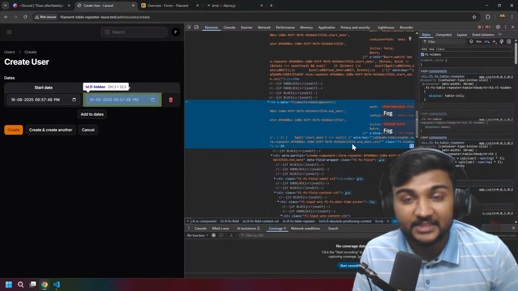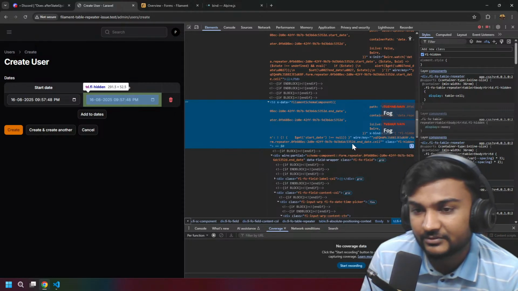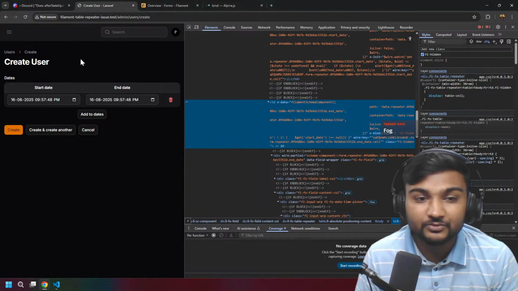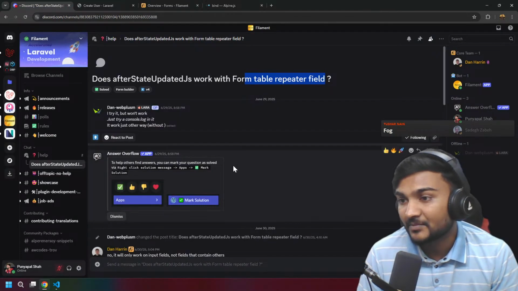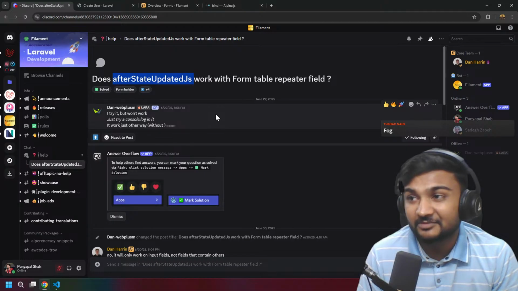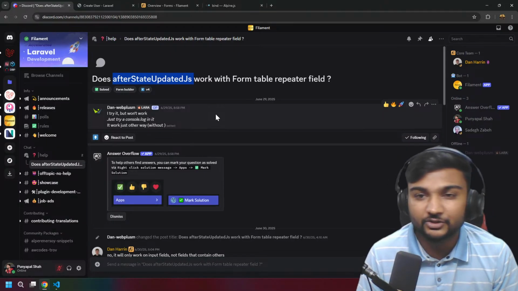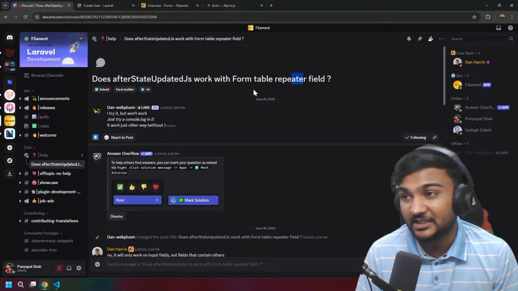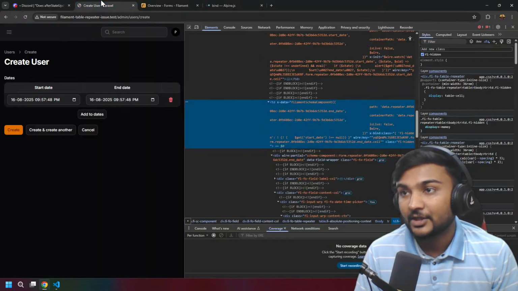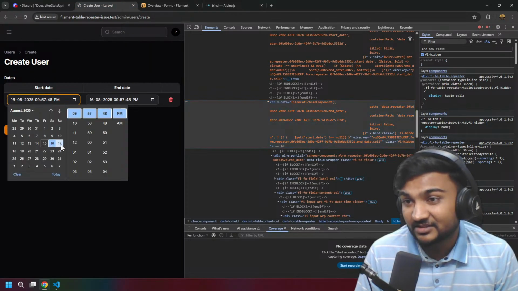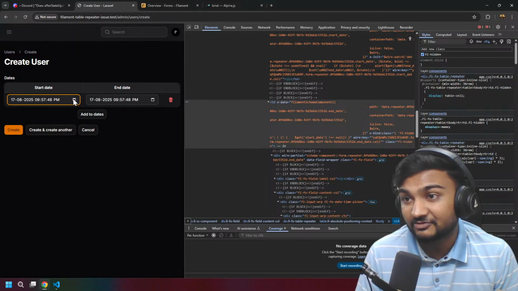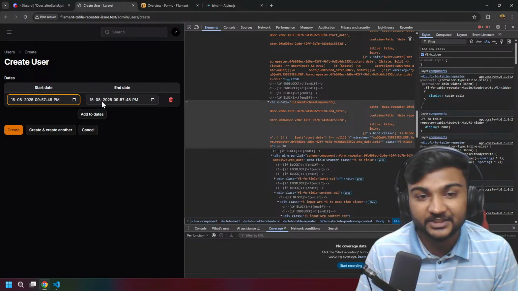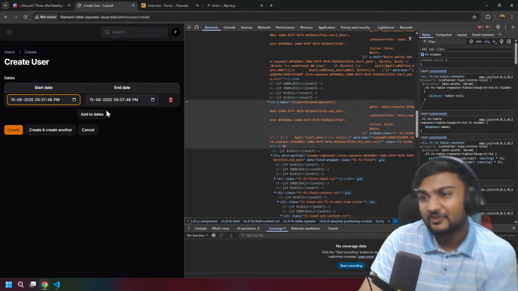Hey Devjit, we are dealing with some Filament issue, and we are still dealing with it. If you want to quickly know what we are doing: the afterStateUpdatedJs, which is newly introduced in Filament 4, is not working in the table repeater, and we are trying to make it work. And we actually made it work. If you see, we are updating this right in the table repeater.